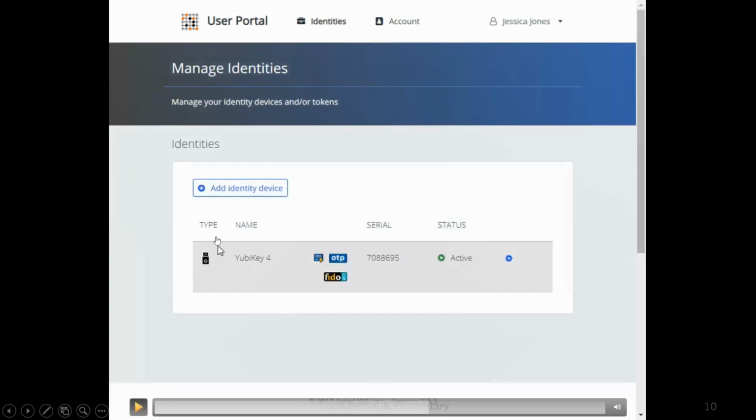So if you look here, now Jessica has a YubiKey 4, or it could be a YubiKey 5, and in that token she has a certificate configured, her one-time password has been also assigned, and the FIDO U2F has been assigned as well. And you can see here, this is the serial number of the device, and active, that's the status of the device that she has right now.